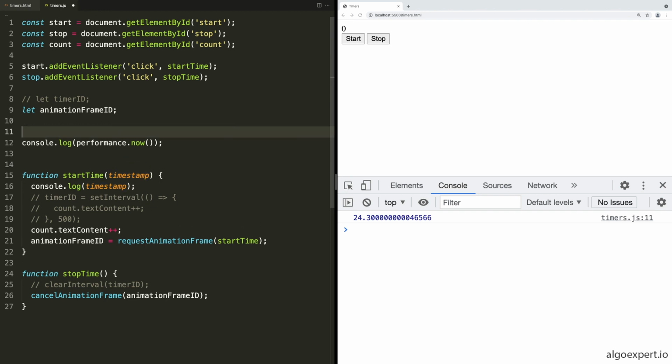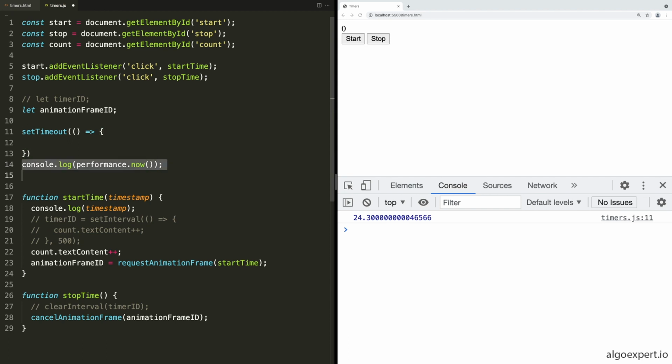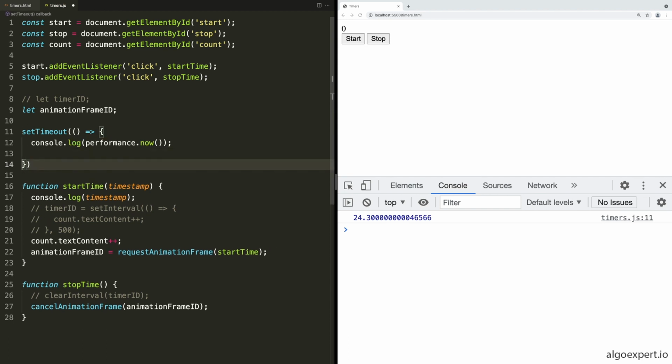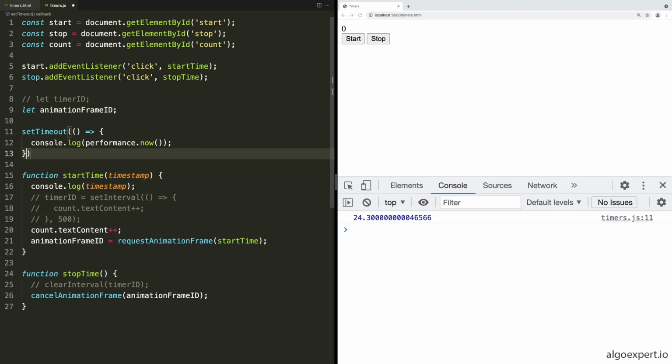So for example, if I put this in a set timeout, and inside of this set timeout, we call the console log of performance.now. And let's say that we want to wait 1 second before running this. Now you will see we end up with a value roughly just over 1000. So 1025, because it took 1025 milliseconds to end up running this code.